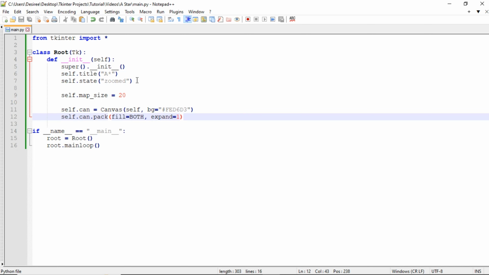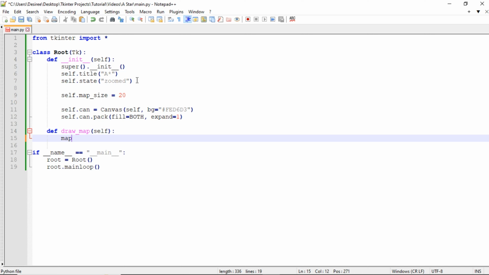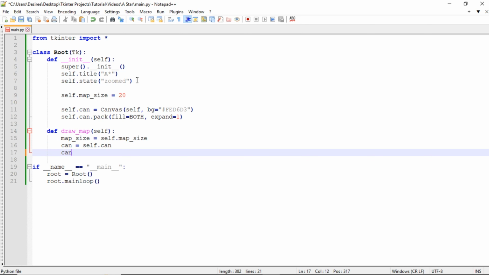Okay. Now we're going to actually make the function to draw the map. So I'm going to call it draw_map, with self. Map_size is equal to self.map_size. Can is equal to self.can, and then can.update.